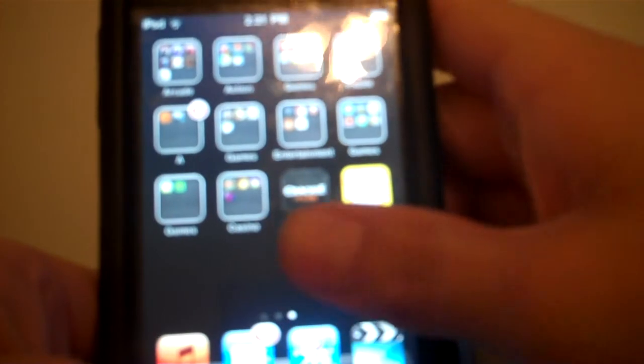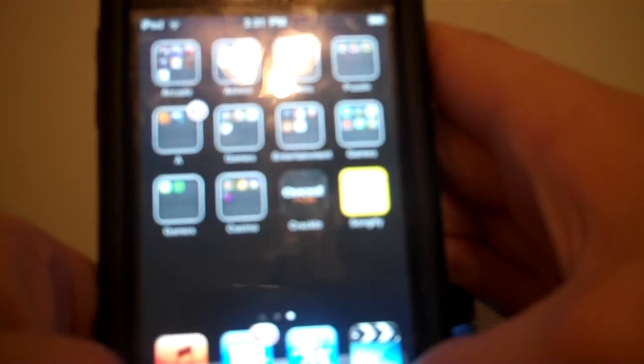Then you go to your photos. Sorry guys, it froze. Okay, here we are. So go to your photos. There's the photo right there. So I'll hit that. Here it is.